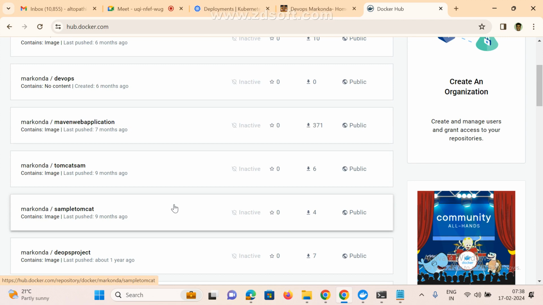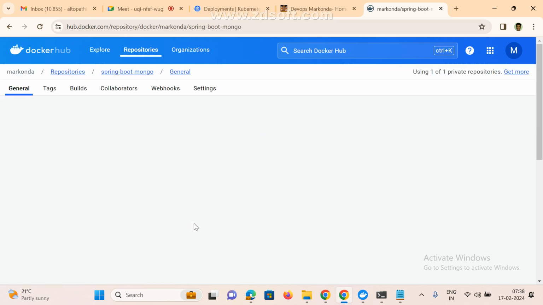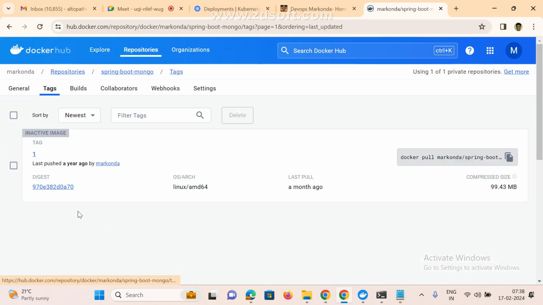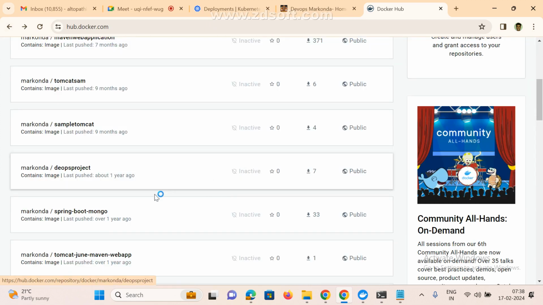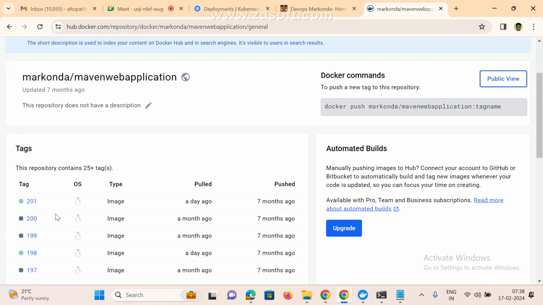Instead of the Maven web application, we can take this one also, Spring Boot Mongo. What are the tags? Here also only the latest one. I need multiple versions just for testing purposes. I think the Maven web application has many tags here, so I am going to update this one. Now I can easily update anytime. See, multiple tags are available here.